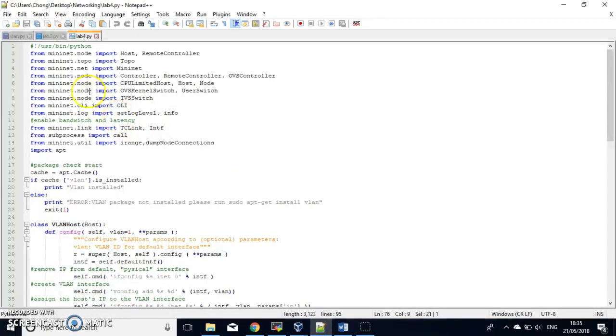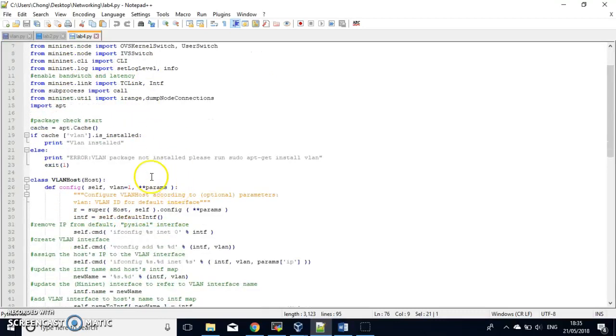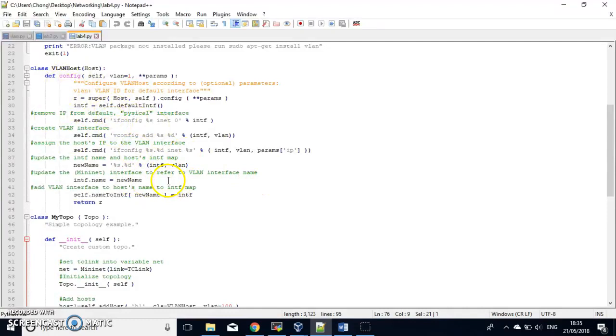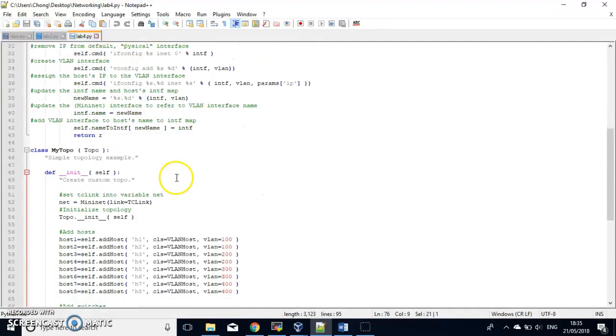What this script basically does is import all the components. After that, this code is about checking whether the VLAN is installed. If it isn't installed, then it provides a message: sudo apt-get install VLAN. After that, these are the classes for the VLAN host. This is the place where you add all the hosts, and you need to specify the VLAN ID. For this example, there are 8 hosts, so it's like 100 to 400, two of each.